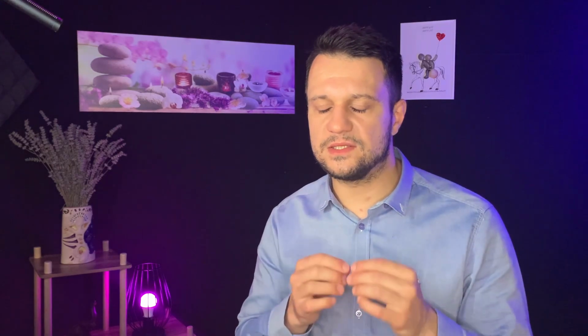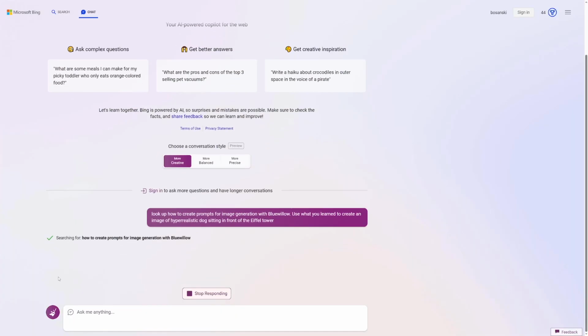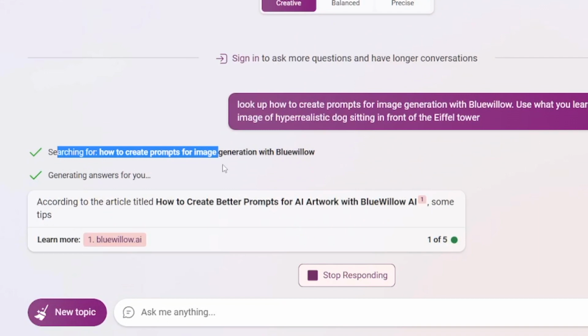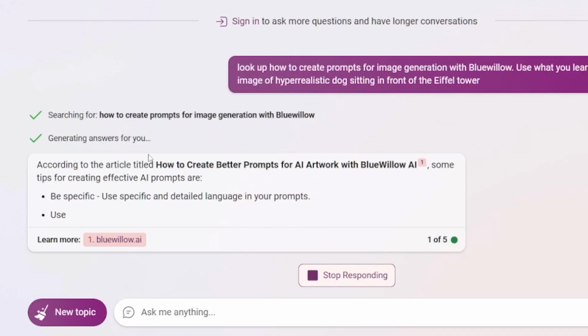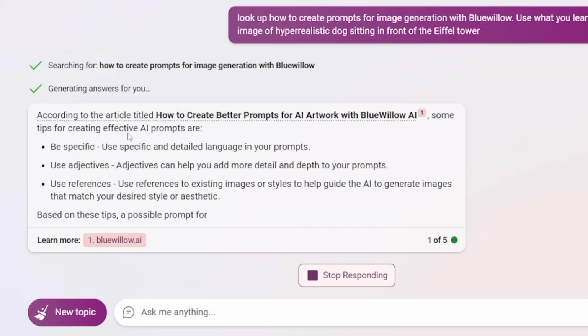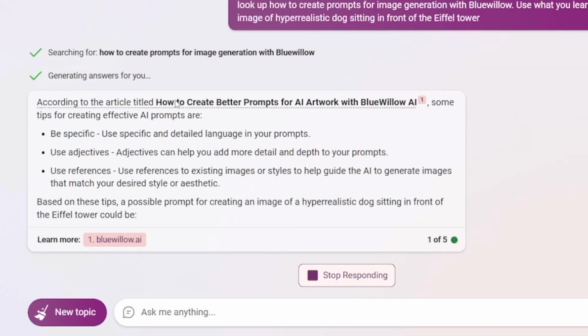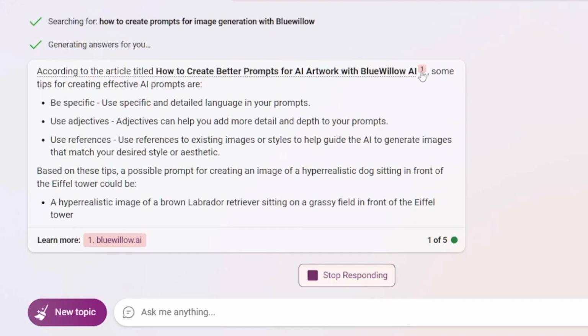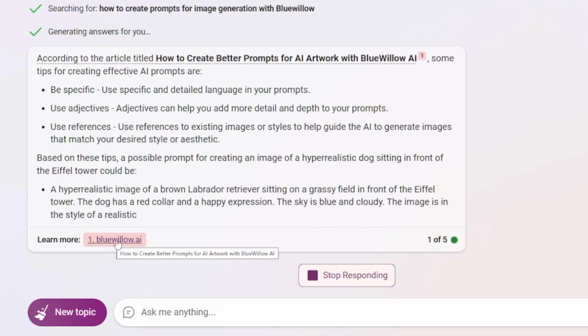It's totally different than ChatGPT, okay? I think that you can teach ChatGPT this as well, but it's harder, you know? This will just go and look up on the internet. So you can see it right here, searching for how to create these prompts. And now it will go and search. And what this will do as well, it will just give you the references. So according to the article titled so-and-so, and this is the reference, it'll give you the reference there.